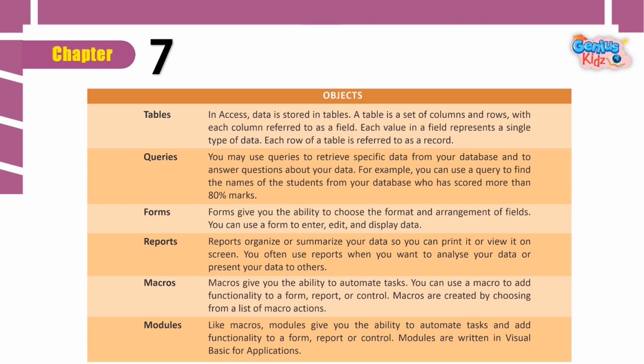For example, you can use a query to find the names of the students from your database who have scored more than 80% marks. Forms. Forms give you the ability to choose the format and arrangement of fields. You can use a form to enter, edit, and display data.